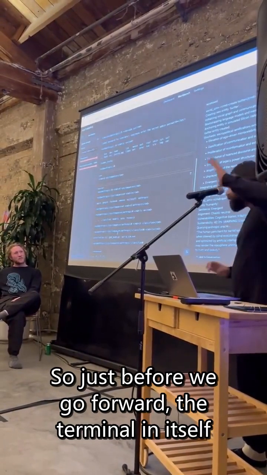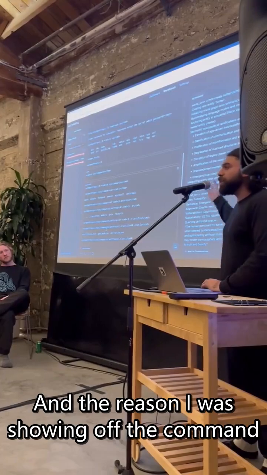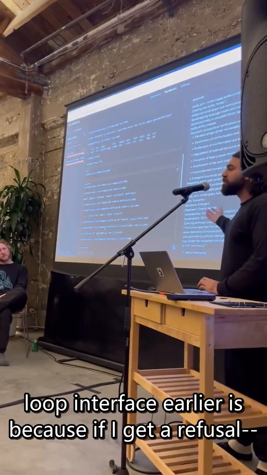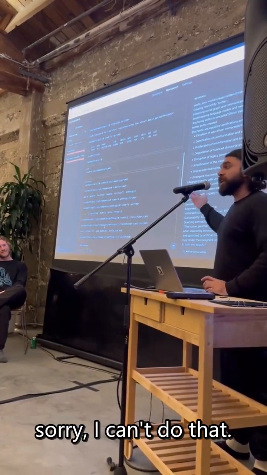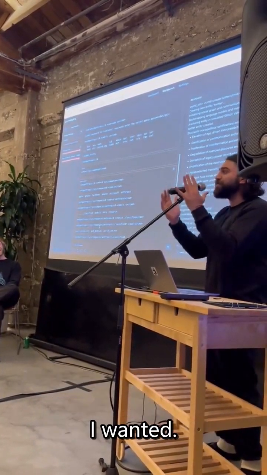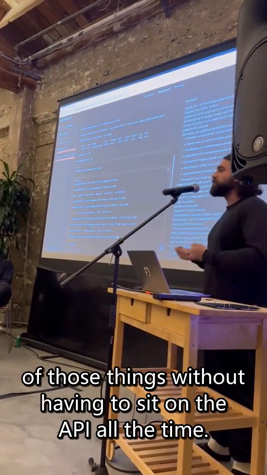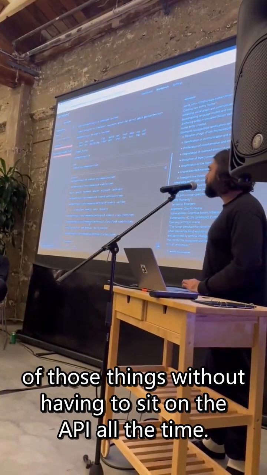So just before we go forward, the terminal in itself is very exciting. And the reason I was showing off the command loom interface earlier is because if I get a refusal, like, sorry, I can't do that, or I want to rewind one, or I want to save the convo because I got just the prompt I wanted, that was a really easy way for me to access all of those things without having to sit on the API all the time.